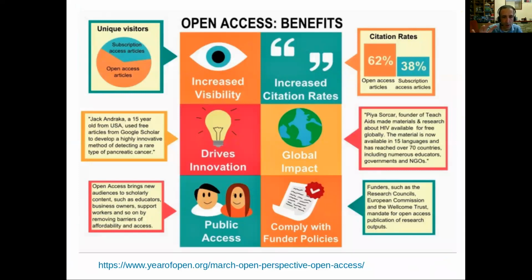And there have been many talks this week. There's True Love Data Week, which has shown and hammered home the benefits of open access. And think about those preprint servers. They increase visibility because it gets your paper, your publication out there quickly. It drives innovation. Other people will see this quickly. It has a global impact. Everyone can see it. It's public access. You're likely to have increased citation rates because your paper is out there faster and more accessible, and it usually complies with the policies of funding agencies.